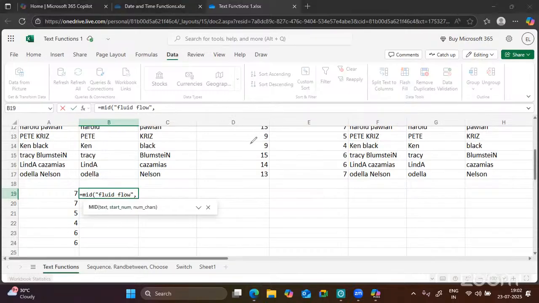So if it is fluid, the starting is 1, 2, 3, 4, 5. So the start number is 1, comma. How many characters? 1, 2, 3, 4, 5. I need 5 characters. Got it? So the starting number is 1, and I need 5 characters.